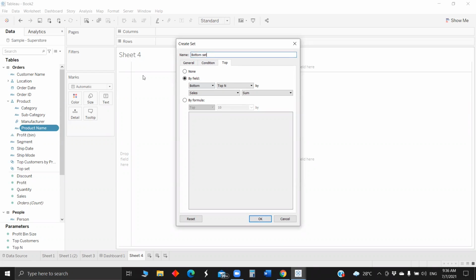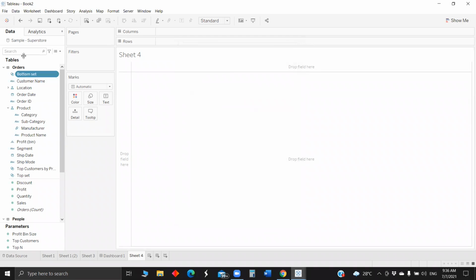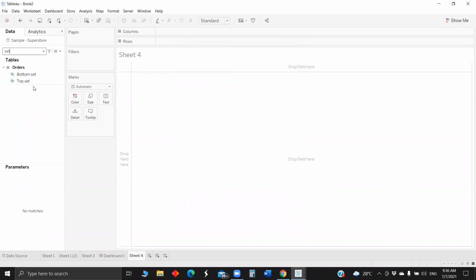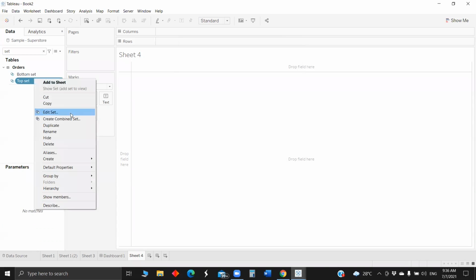So now what it does is, in the top set we will have only the product names which are the top 10 products based on sales, and in this set we will have the bottommost 10 products, or whatever we give as input in the top 10 parameter, that many products we will have. So click OK. Now we have two sets, one is top set and the other is bottom set.